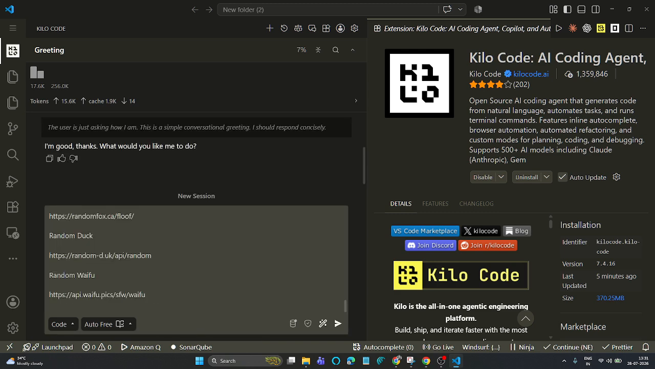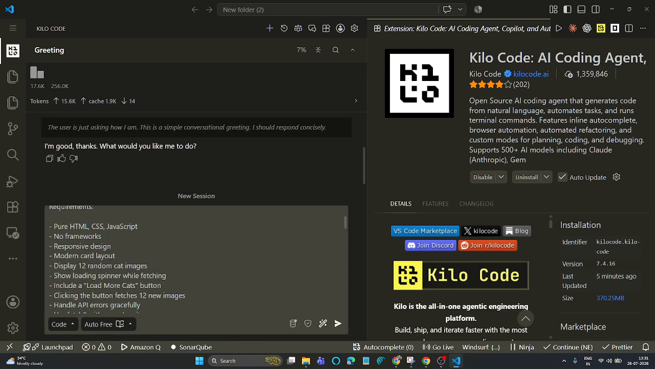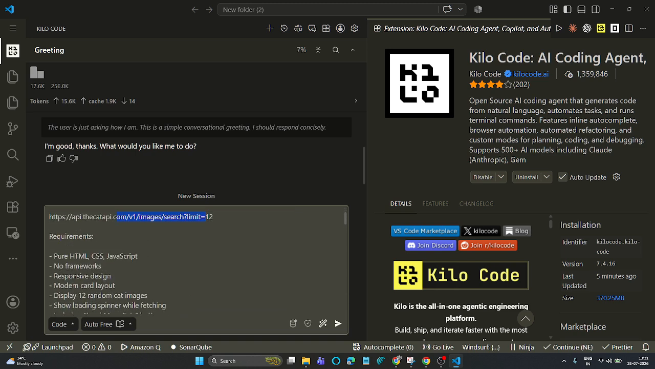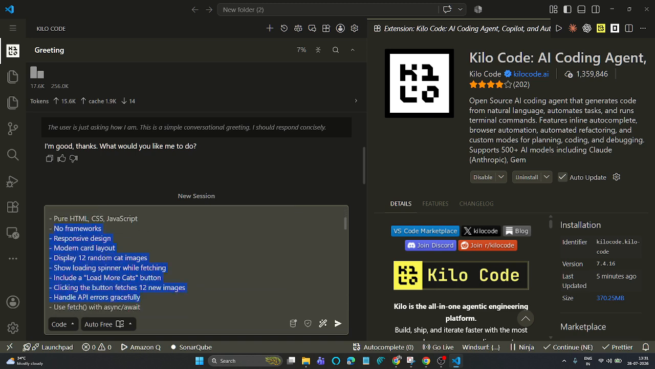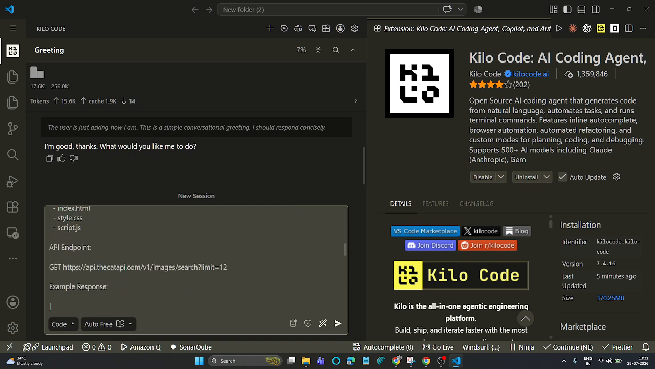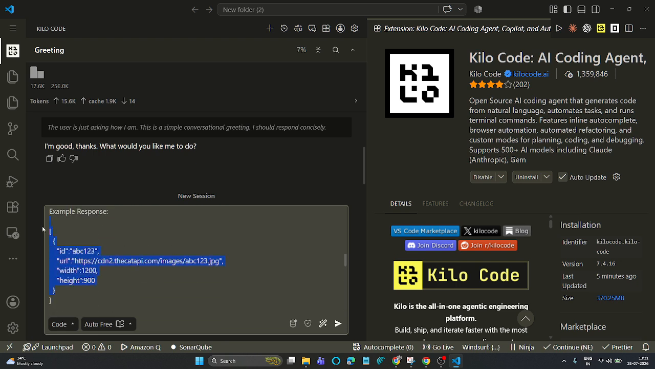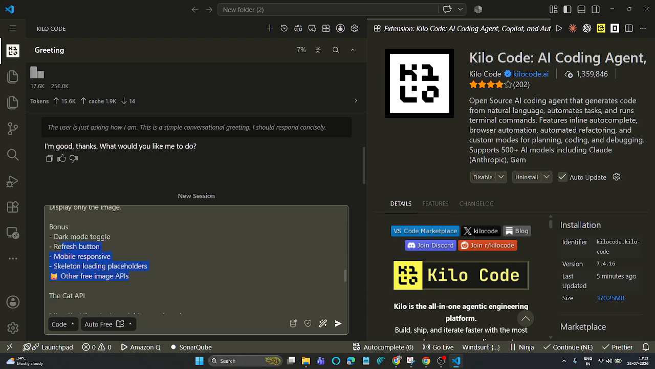So I copy and pasted the prompt here. It's nothing but a simple cat gallery web application. Here is my cat API, and I have given some requirements here. So yeah, let's see. I have given endpoints and also a sample JSON response, and I have given some additional features.